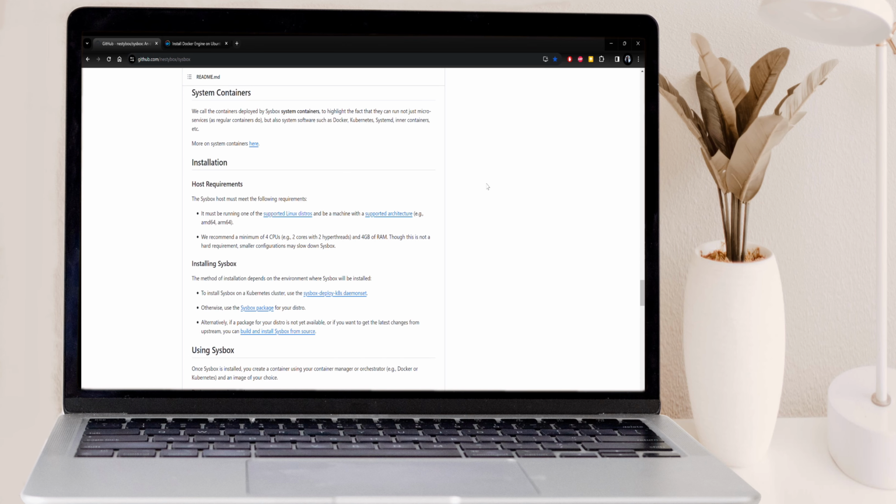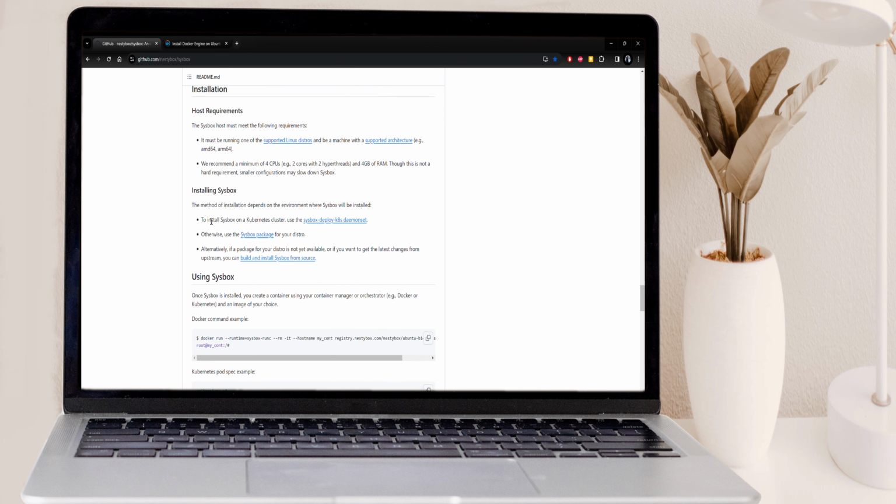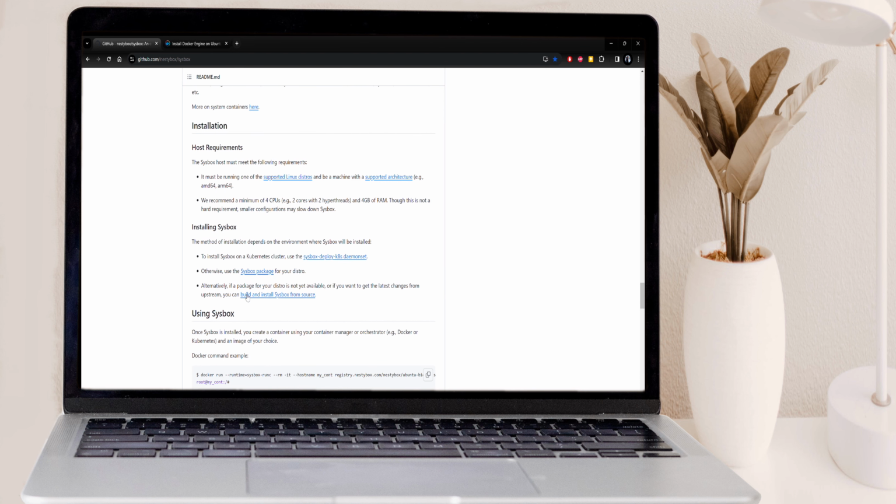Now let's get right into the installation part for Sysbox. As you can see, I already opened the installation section here, and these are the requirements that we need to fulfill for installing Sysbox. As we are going to install, I have created one virtual machine from the very base.